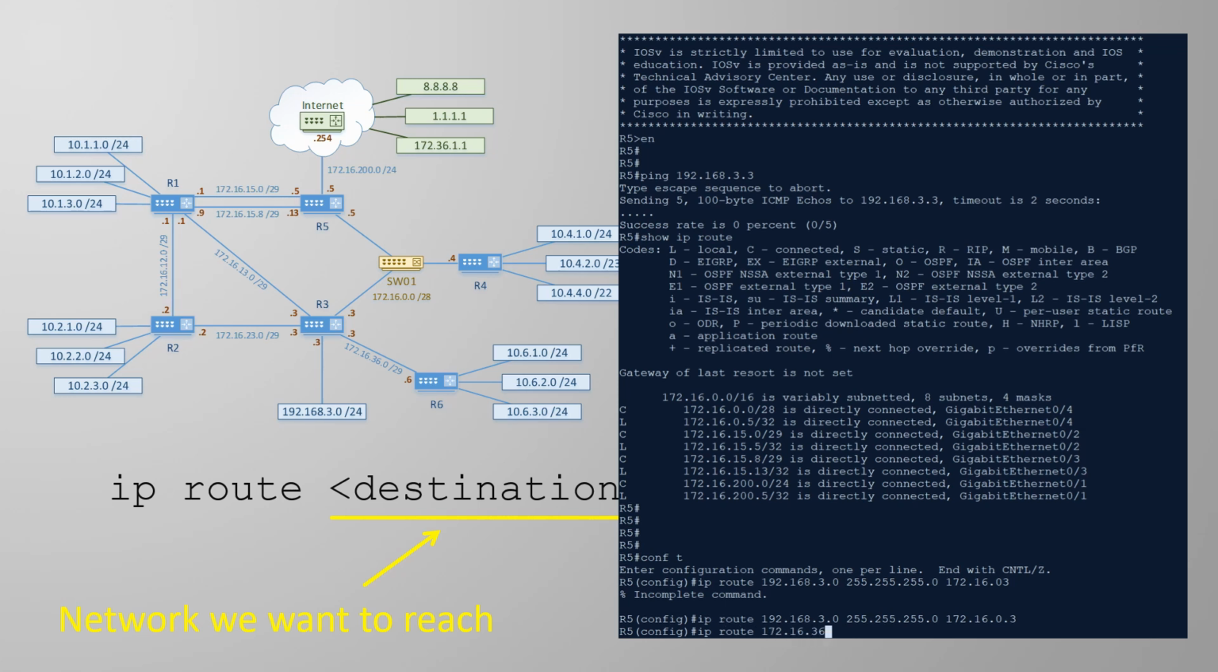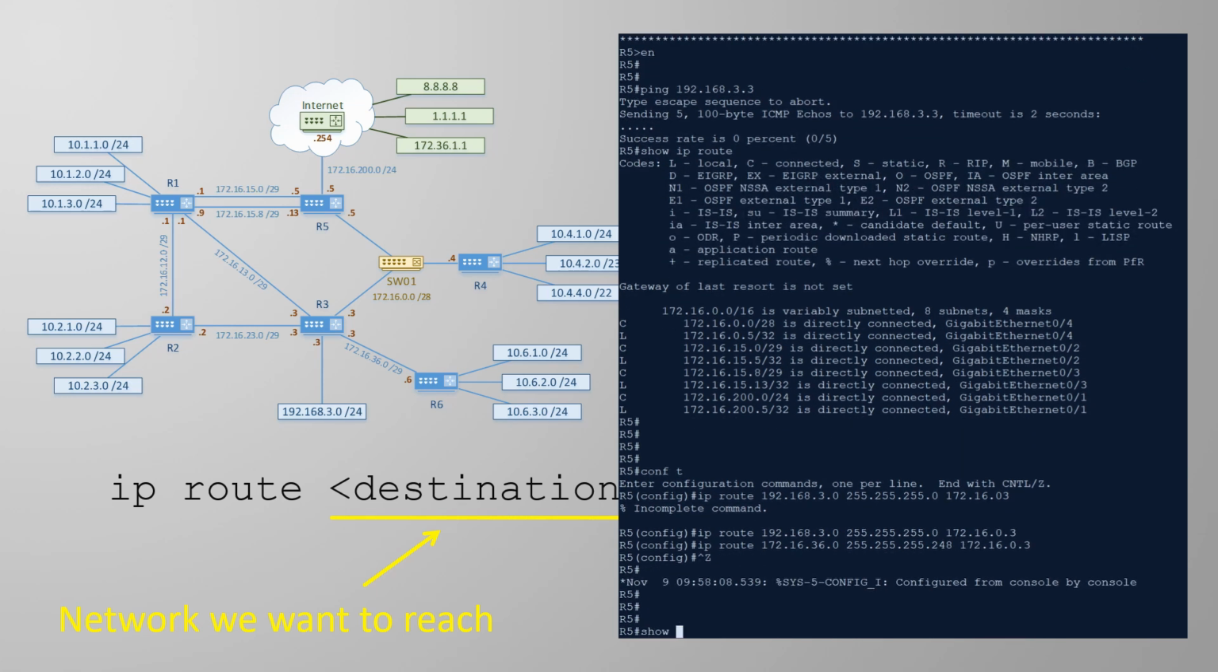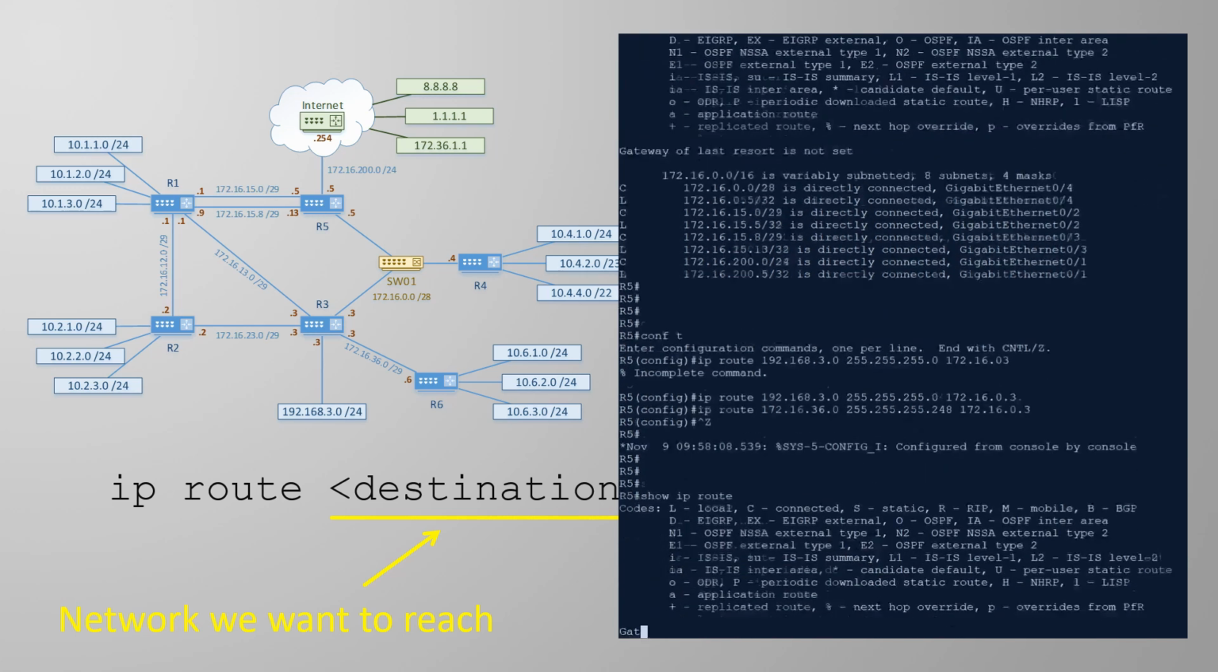We're not limited to just one static route, of course. We can create many more. For example, a route to 172.16.36.0. Now let's take a look at that routing table again.